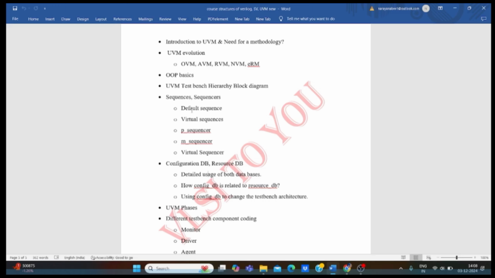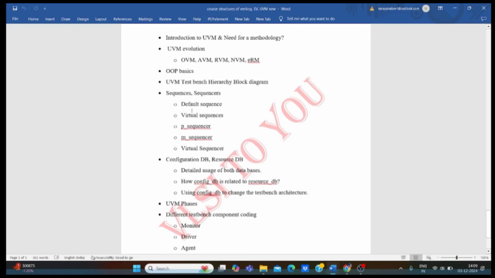And then about UVM phases, like what are the different UVM phases that are present. Because in UVM you have lots of phases, and you will be asked questions on these phases. And then the main thing is that you have to develop a testbench code in UVM. That means you should be able to write code. You will be asked to write code.